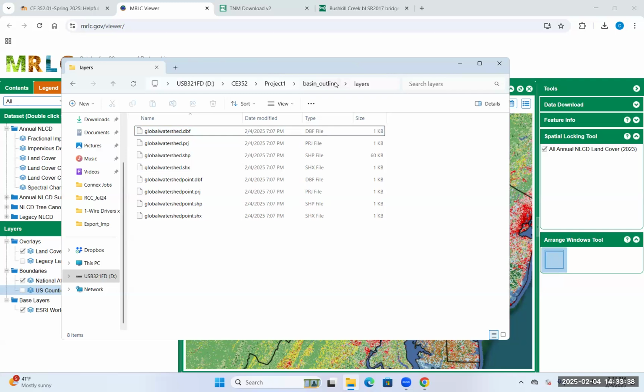My computer's a little finicky. If I go back to basin outline and then back into layers, I'm going to see it. But this is what we want to use to help us figure out where our watershed is.